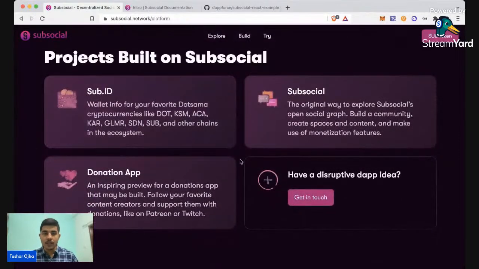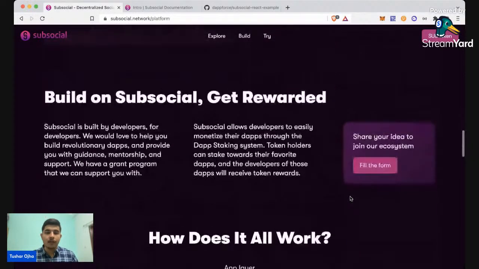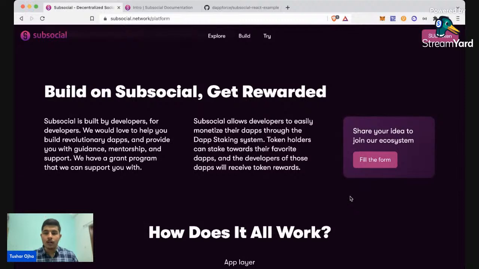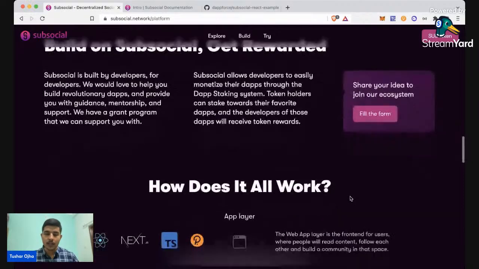There are a few projects which are already built on top of Subsocial, and if you have a disruptive idea, then just get in touch with us. We would love to hear that, and we would love to support you. We also have a reward mechanism. So if you are building on top of Subsocial, you have a strong team and you have a strong goal to build, you can fill this form and get connected with us. We would love to give you some grants and support as much as we can do.